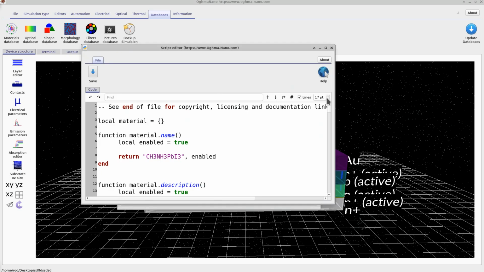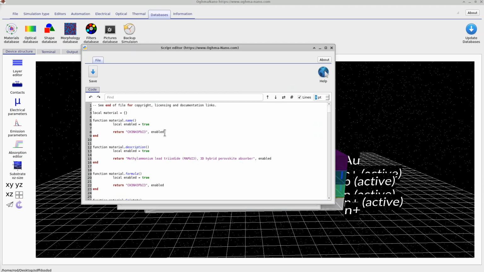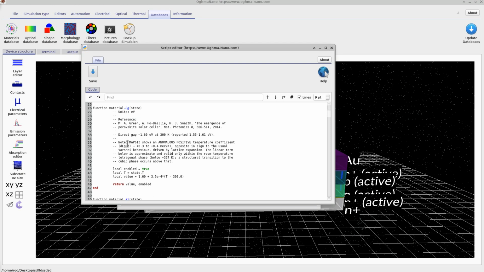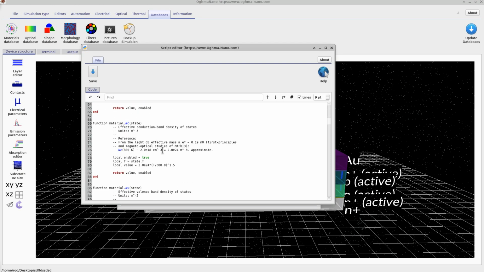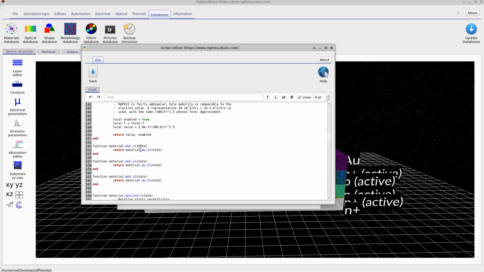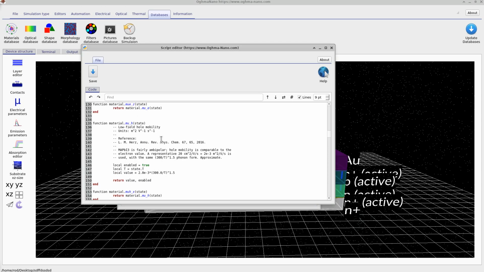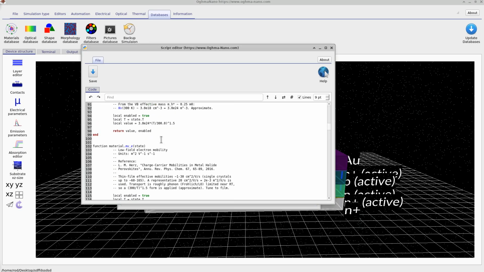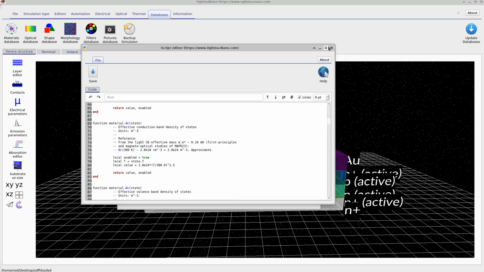So if we open that, what we can see is we've effectively got the name of the material, and then we've got things like the band gap defined, the electron affinity defined, effective density of states, things like that. And this script is used during the simulation to populate the electrical parameters.